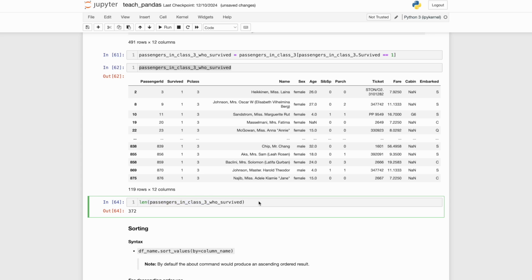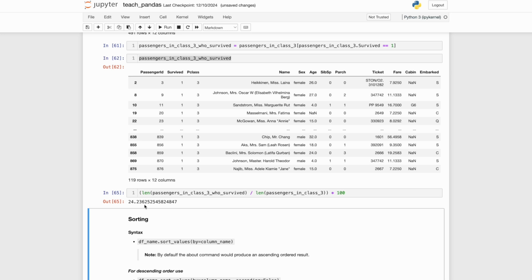We can equally compute the percentage of the survived passengers. You can say divided by the total, multiplied by 100. But because of the operator precedence, we need to put it in brackets. So this one divides first, then multiplies by this. So let's see that. Can you see that's 24.2%?